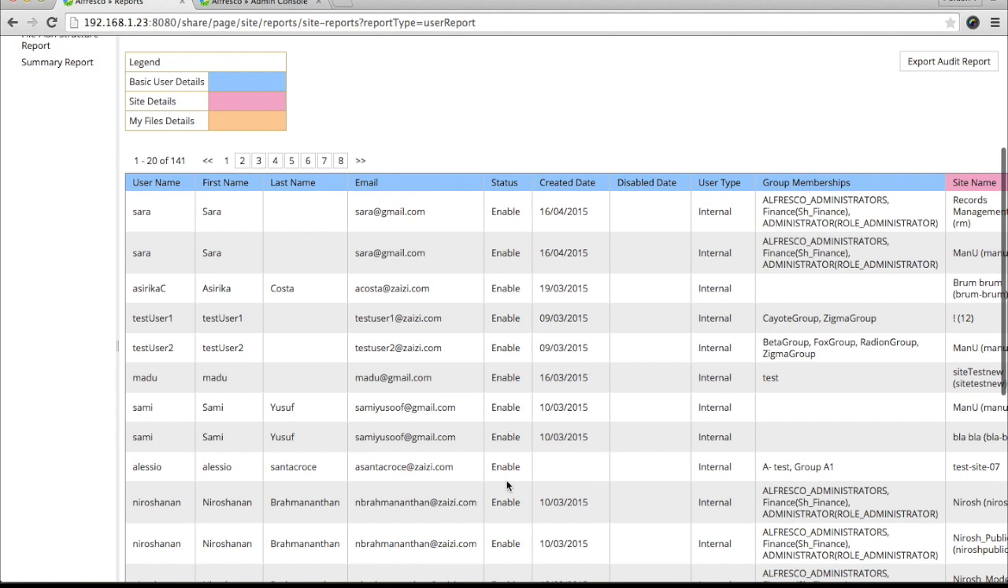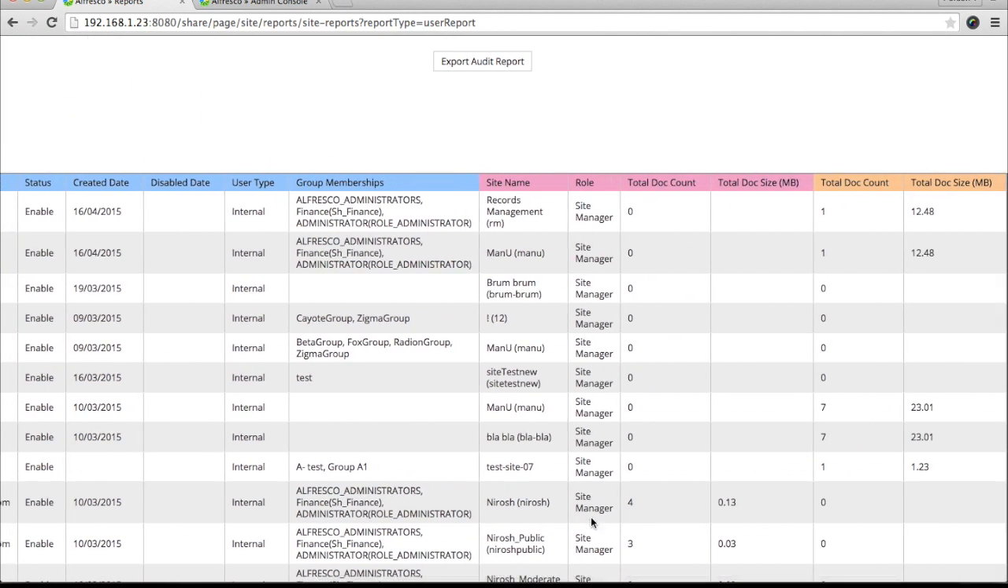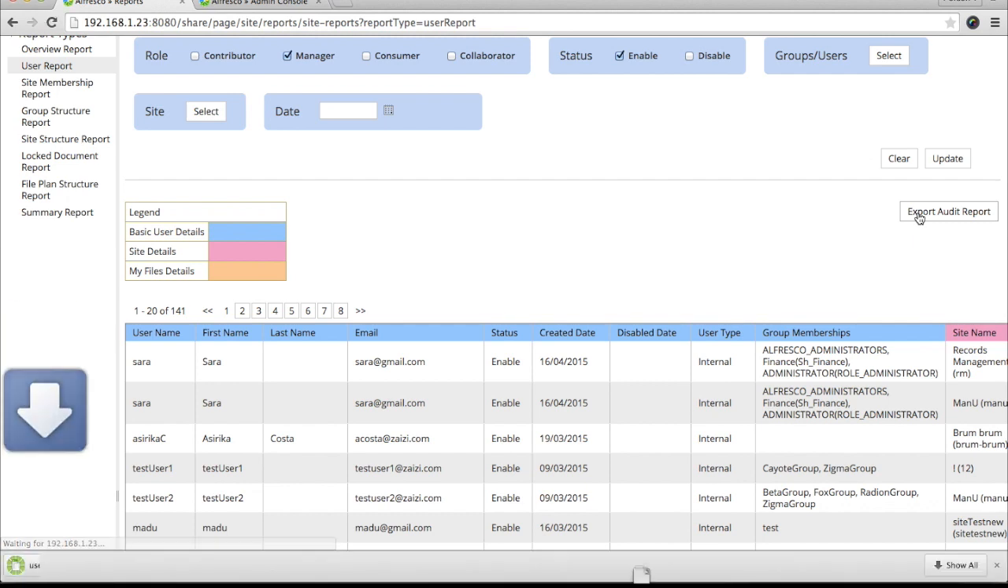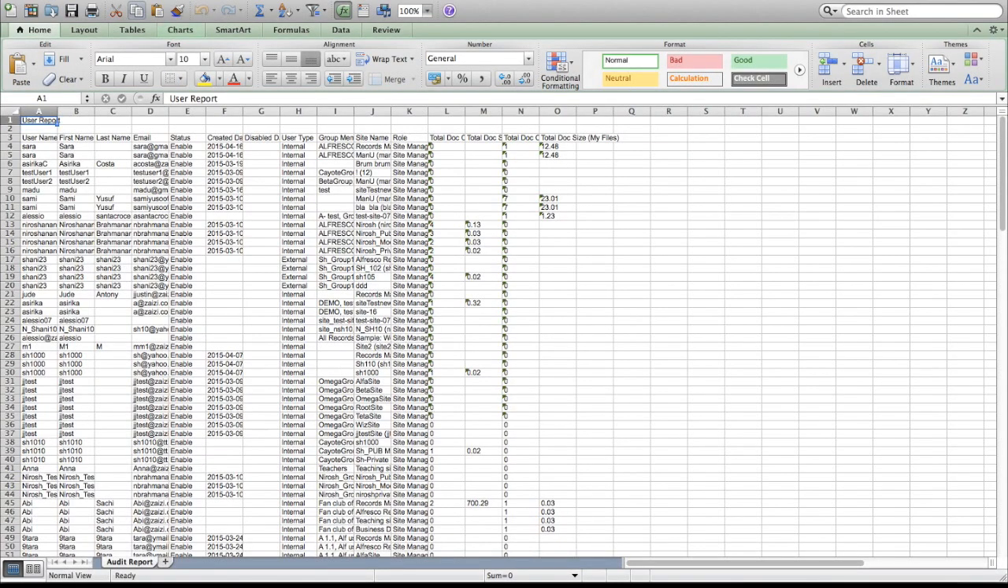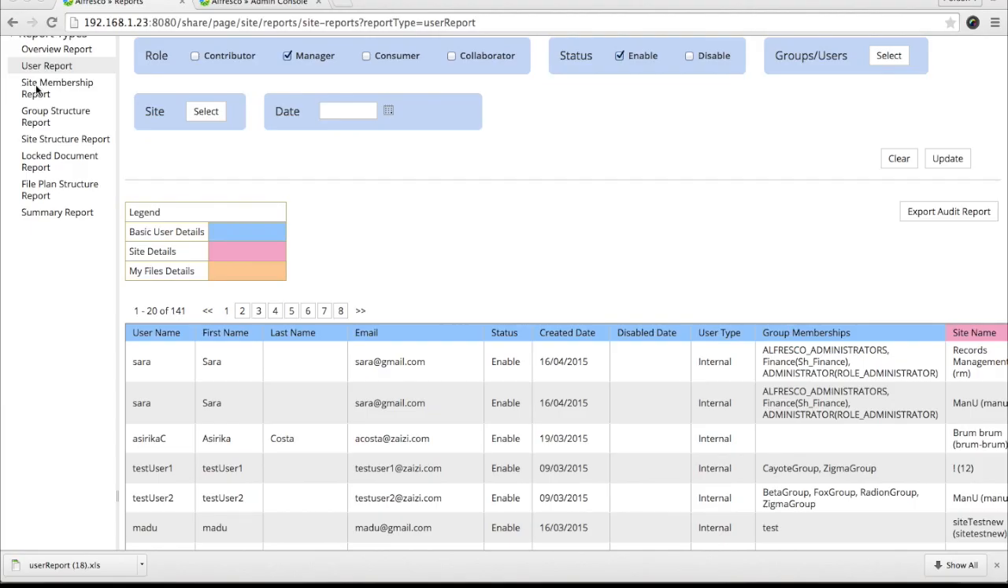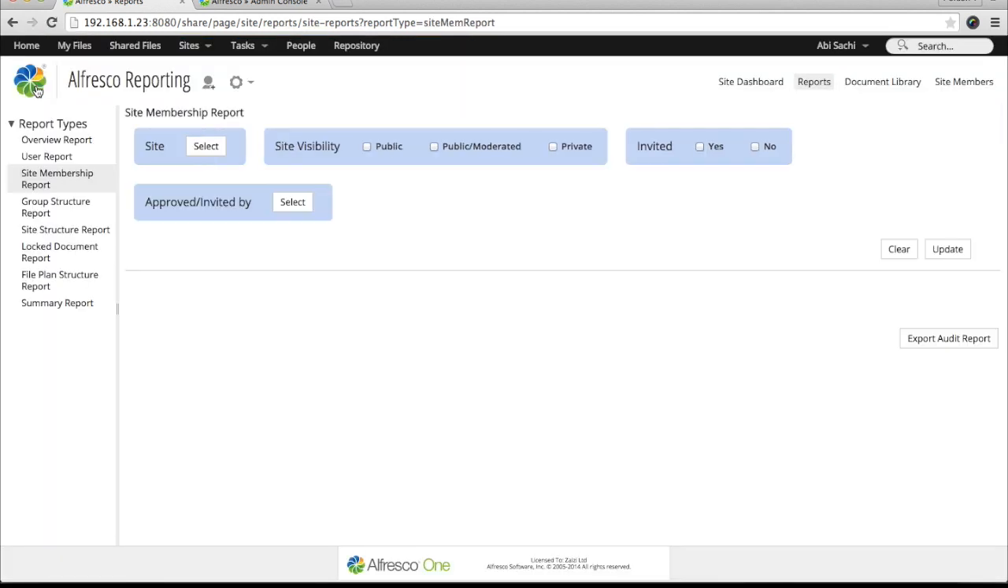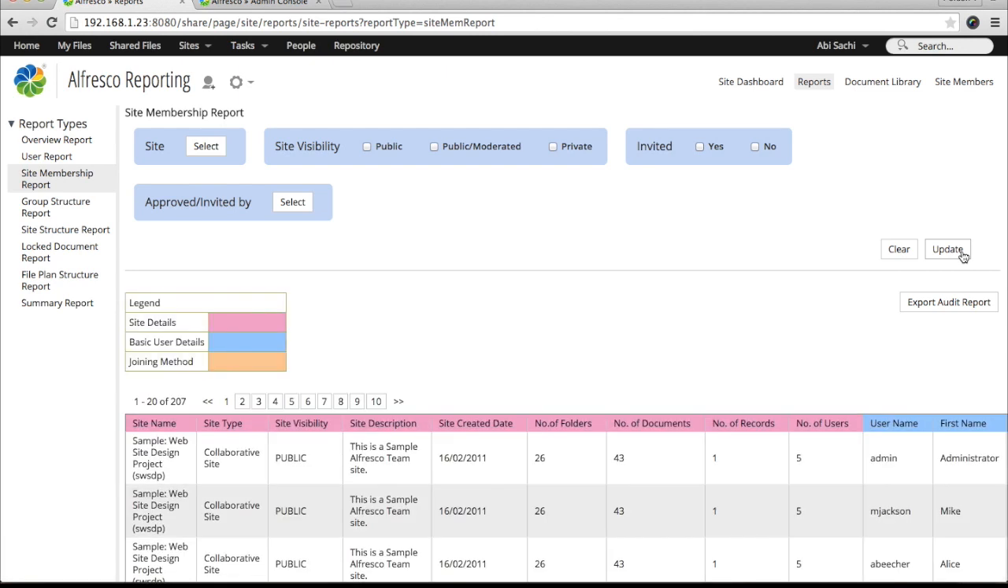We also have an export audit report feature. This basically provides data in an exportable Excel format, which is easy for users to reuse in future, such as making graphical representations out of it. Moving on to the site membership report. This report is required so the members can easily see which users are members of which site at a given point in time without having to go into each site individually to check the details.